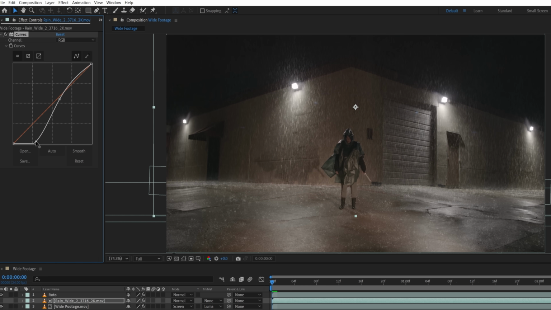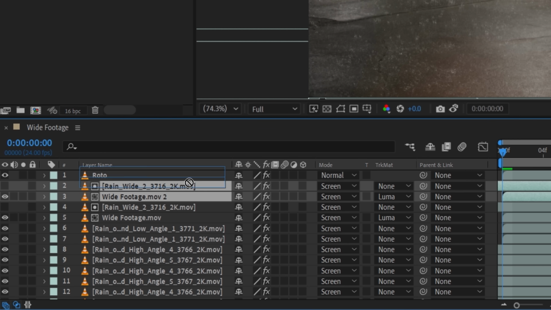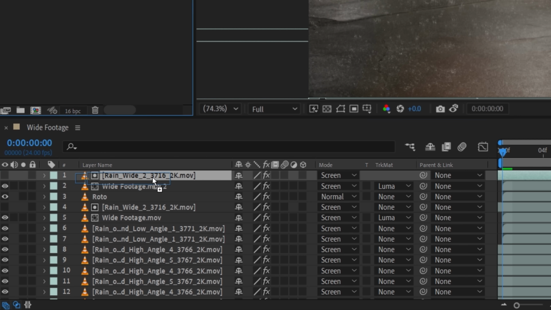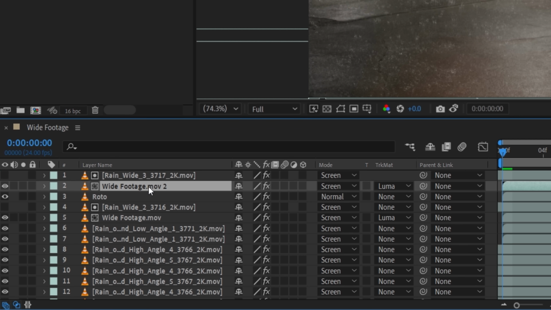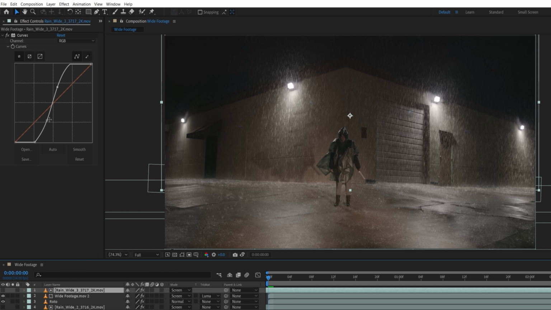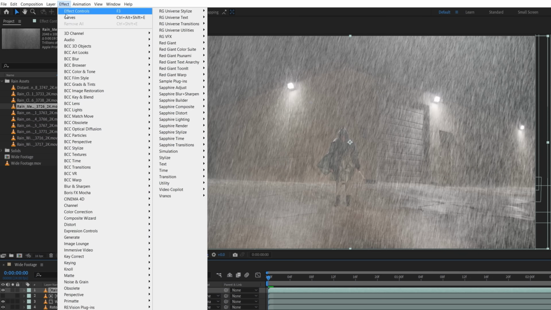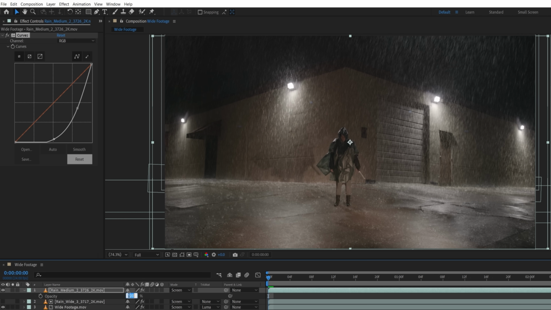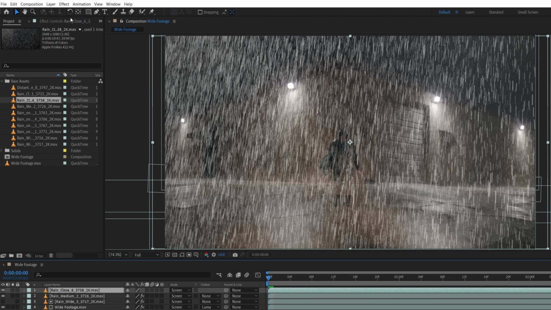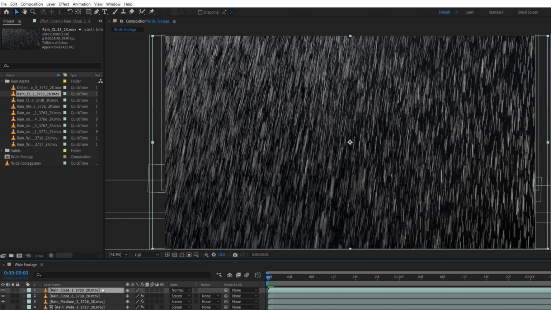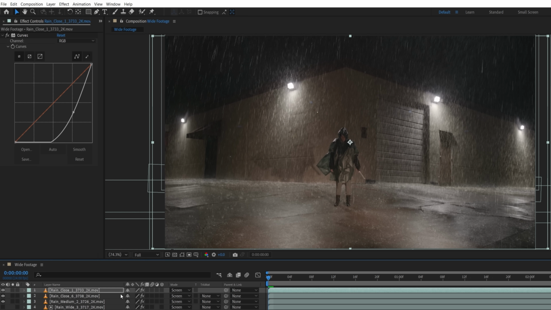For more variety, we can duplicate these two layers and move them above the Roto layer. We swapped the rain asset with Rain Wide 3 and altered the footage blur and curves to be more widespread and subtle. To add more depth, we can use these wide, medium, and close assets that were perfect for building up distance, so we just layered them up by setting the blending modes to screen, changing scale and position if needed, and using curves and opacity to make them more subtle, giving us this.